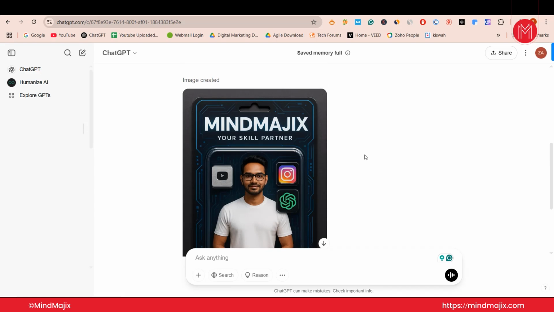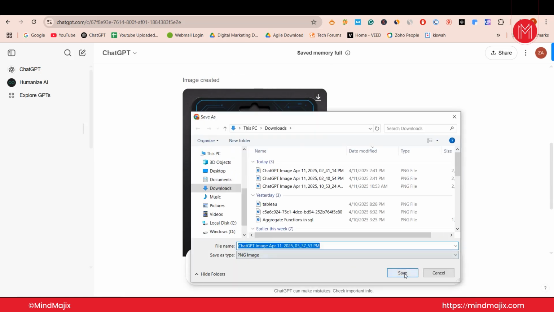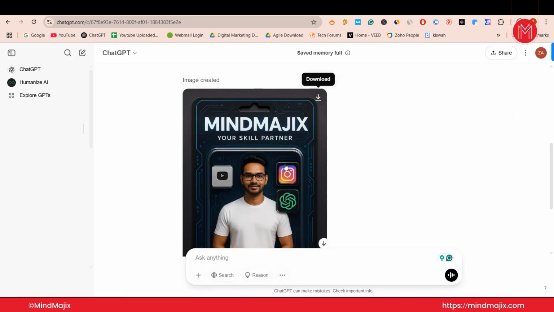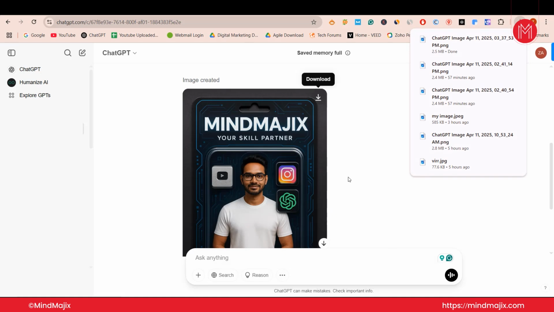So here is the result. As you can see, it transformed my image into a toy. You can download it by clicking here. I downloaded my image. So that's it.